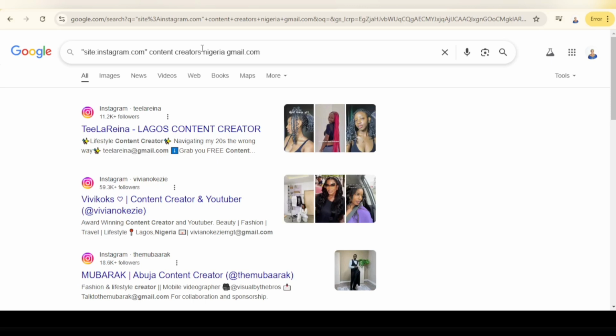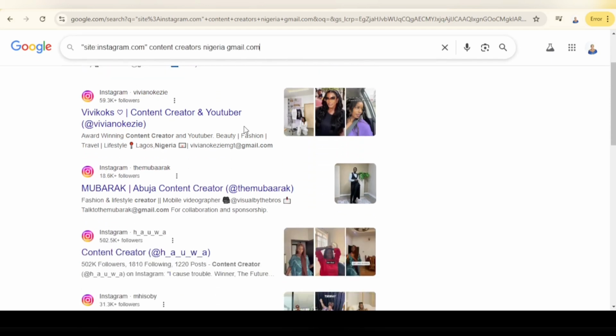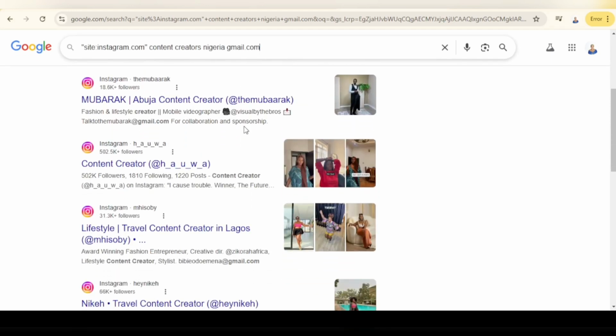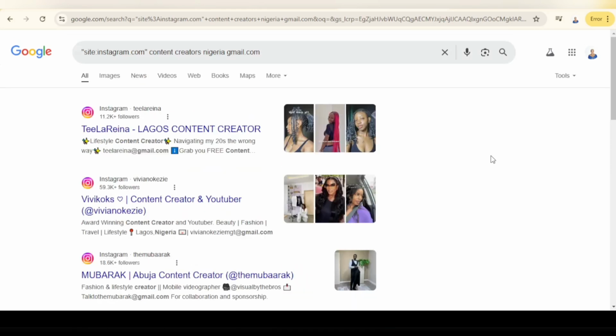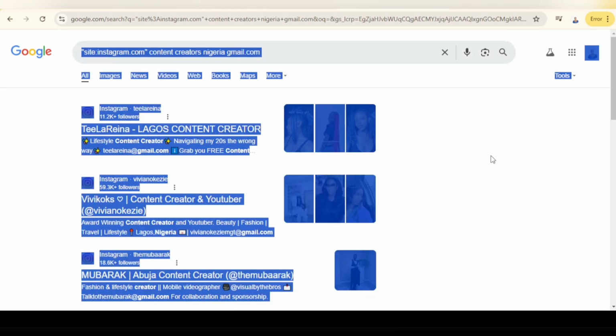So these are the instructions or the inputs you want to put in your Google search bar. Press enter. It's going to display Instagram profiles that have public Gmail addresses. So what I want to do now is to copy all of this. Just click Control A, Control C, you copy, and the next place we're going to head to is ChatGPT.